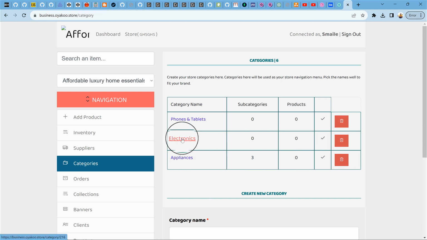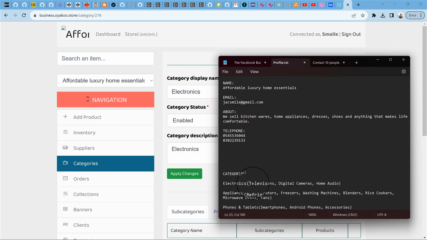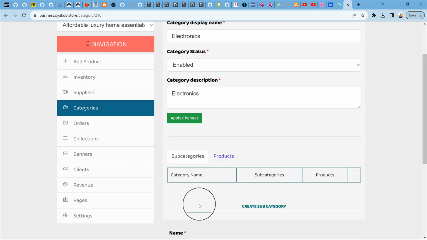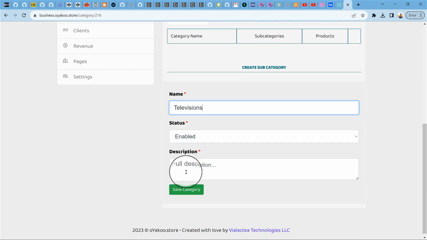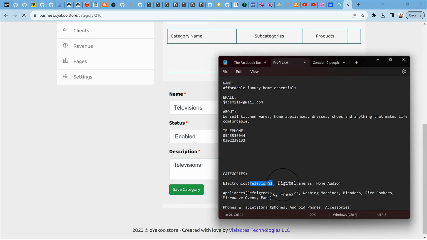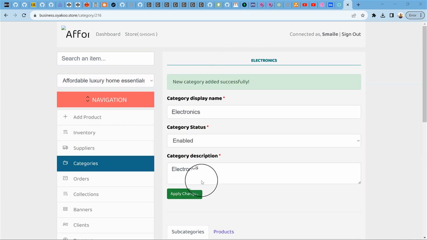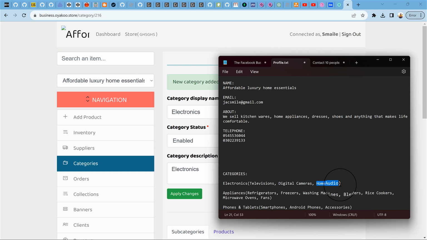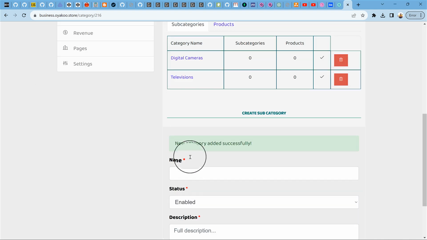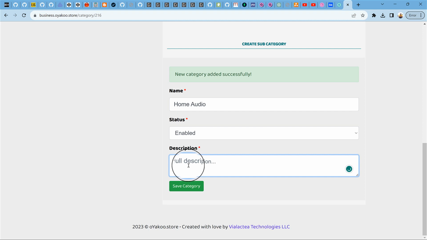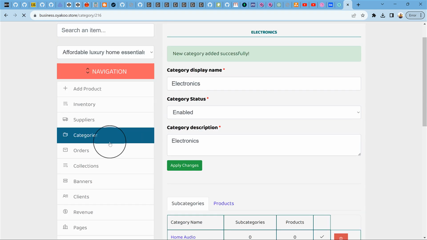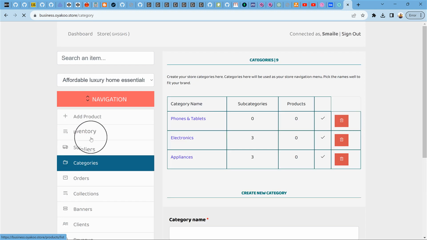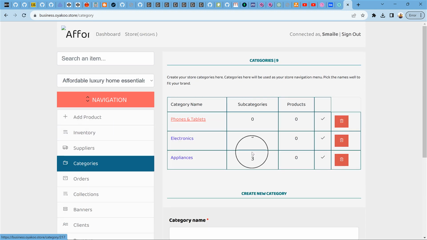We'll do the same thing for electronics. The name, description, digital cameras, the subcategory is created, name, subcategory and description, then home audio. We add name, description. Then we can go back to the categories again and pick the phones and tablets category. You can see here for electronics we have 3 subcategories as well.